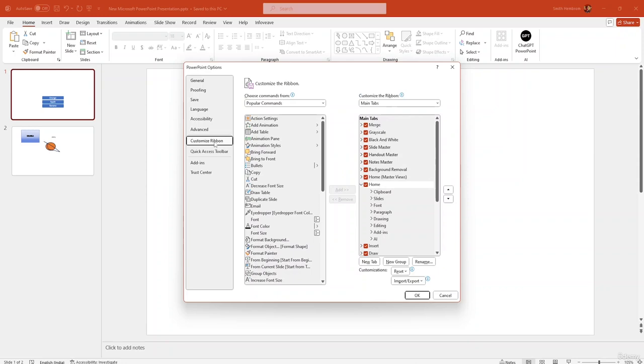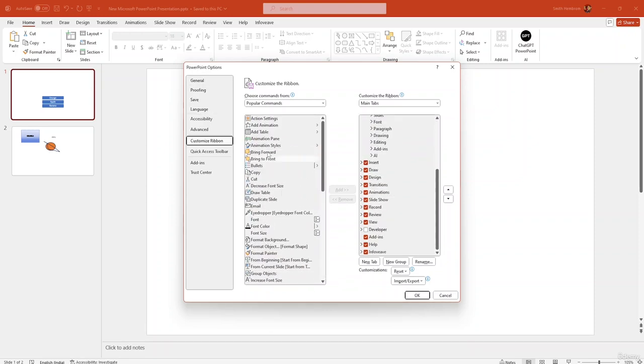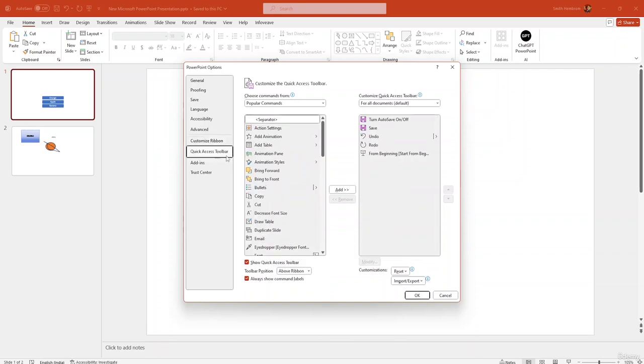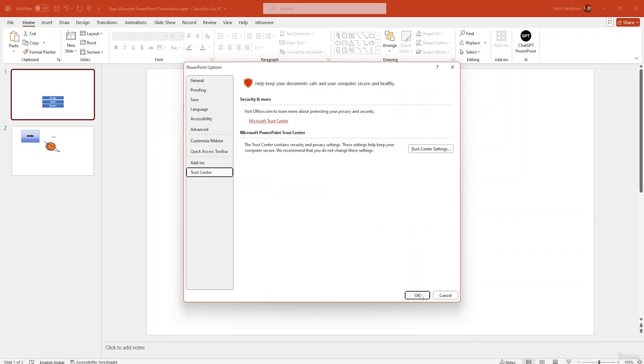Now, another thing which you mainly need to know about is customizing ribbons. So these are basically called ribbons or menus. You'll be able to customize them anytime you want to. You'll be able to apply more. You can see Quick Access Toolbar, Add-ins, and even Trust Center. So this is all you need to know about the introduction to Microsoft PowerPoint and how you can get started.